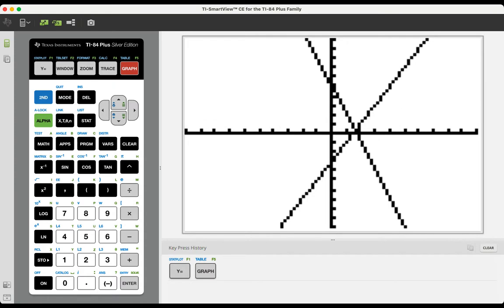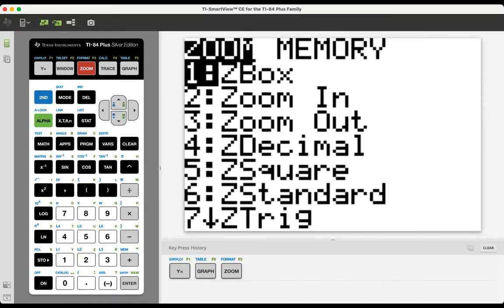If we want to get a better look at that point, the calculator's built-in functions will make that a lot easier for us. An obvious choice to look for those functions is the zoom button. So we're going to click the zoom button, and we have a number of options for zooming in on a particular space or zooming in on a particular region of the graph. The first one we're going to try is zoom box, which is option number 1.